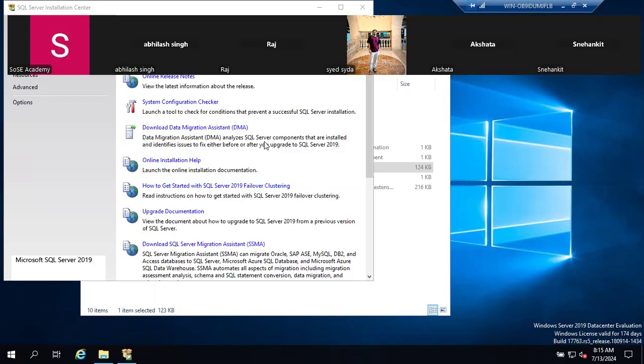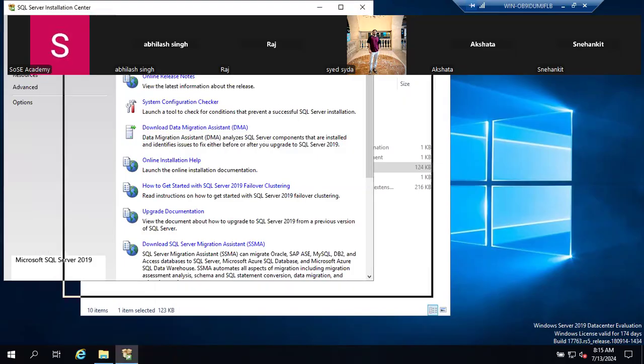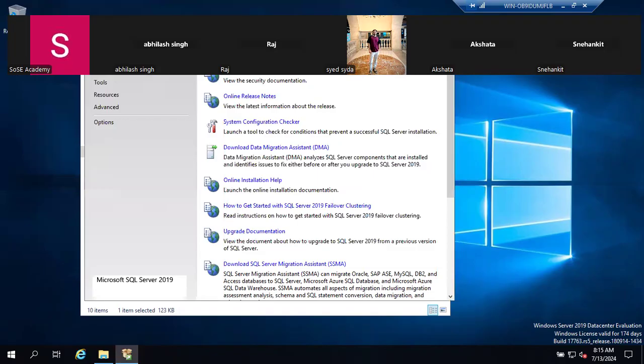So now, what is this, guys? This is called the installation center. When you open the setup file, you will get an interface like this. This is called the installation center.